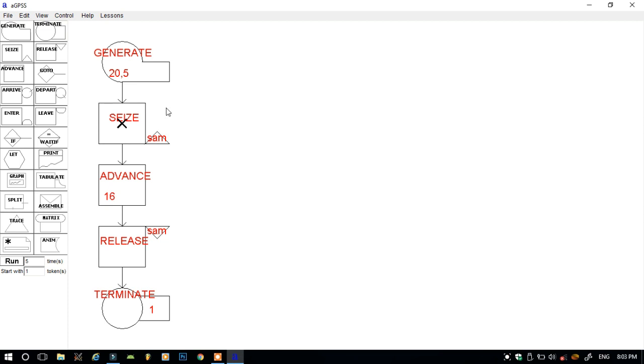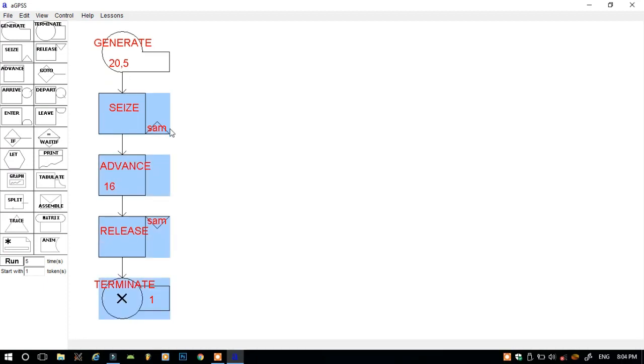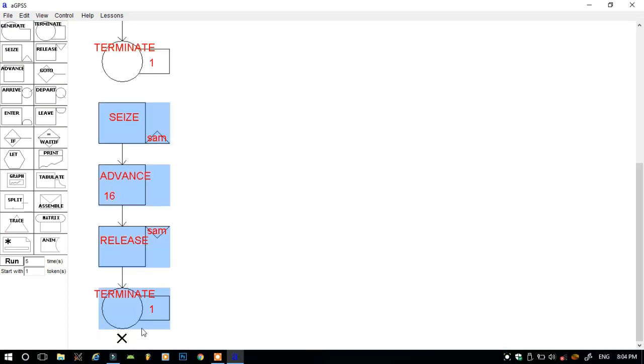So let's get started. First we have to create another server for multi-server simulation. Just click on the seize block, then press shift and press down arrow till the terminate block, then Ctrl+C, that is copy these blocks, and then click just below the terminate block, and when the cross appears press Ctrl+V, that is paste.